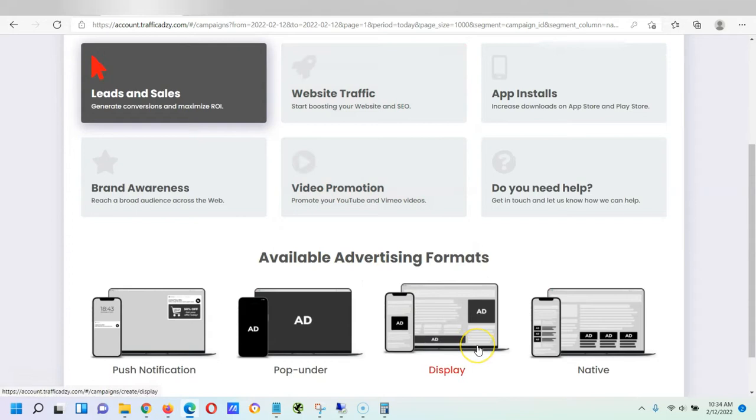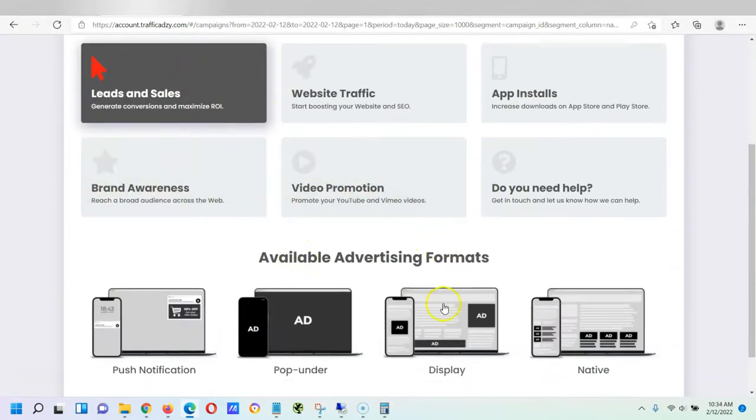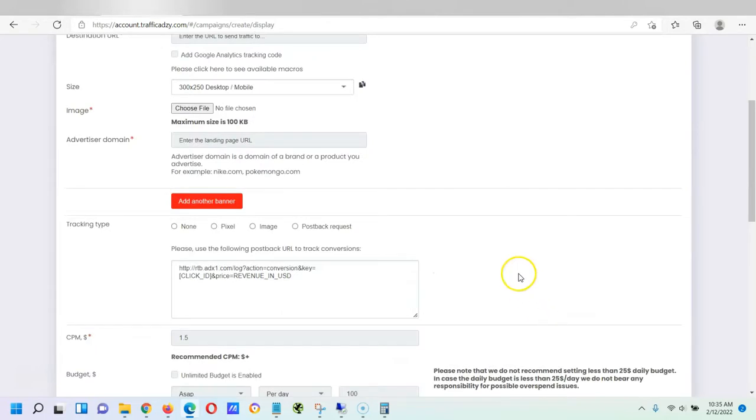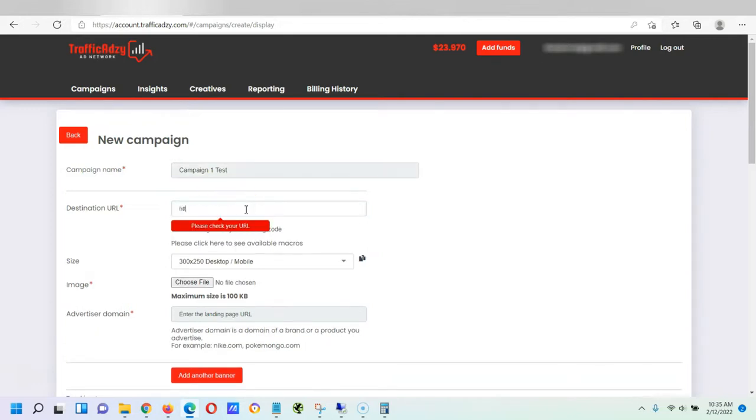In this example, we're going to do a display ad, which is the most common, which most people are familiar with. So to get started, I'm going to click on display. I'm going to name my campaign here. So campaign 1 tip. And then here's where I'm going to send my traffic.